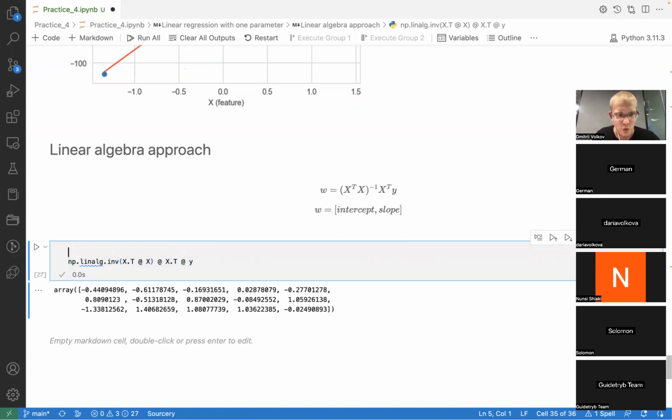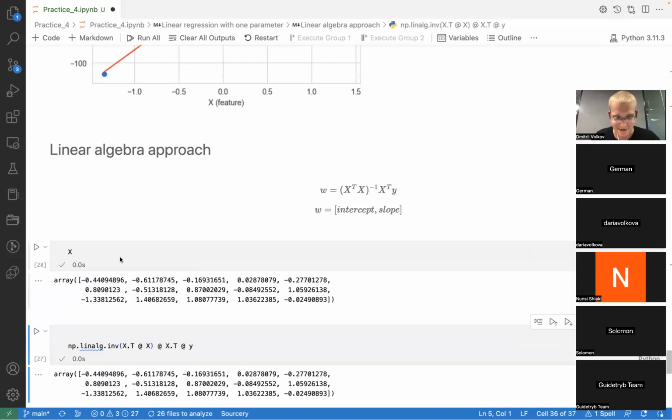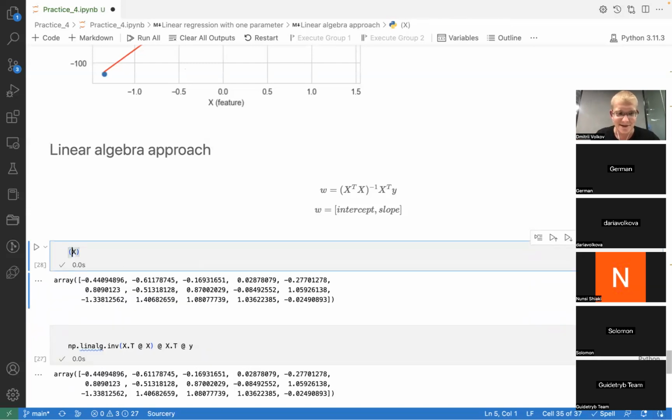Yeah, I forgot one more thing. Right now it won't work. I also need to make a matrix from my x. X right now is a vector, and I need to make it two-dimensional. np.vstack, np.ones, len(x). Will it work? I hope so.